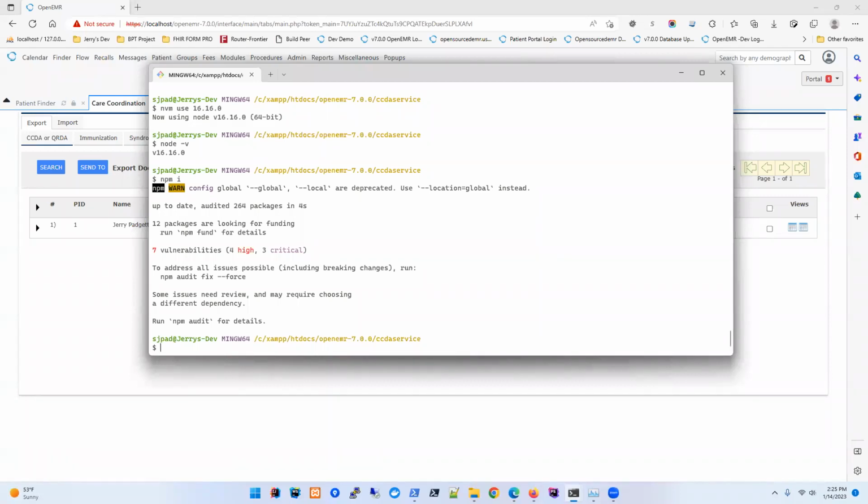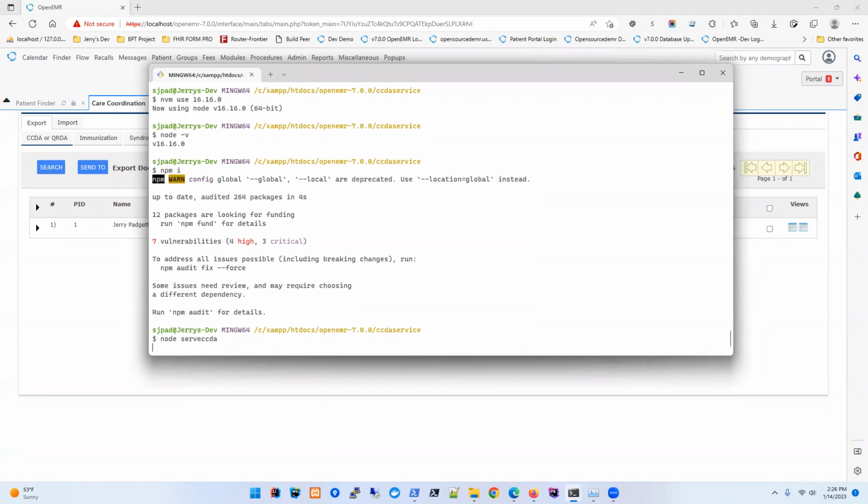However, to check and make sure that the compile works and it's running, you'd want to run the application, which is called serve CCDA. Just a reminder, this is in the CCDA service directory off OpenEMR root. So just run the app, and if it doesn't error out on you, it will stay running. You can do this as a troubleshooting mechanism also.